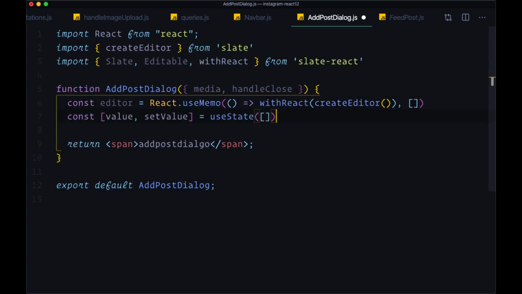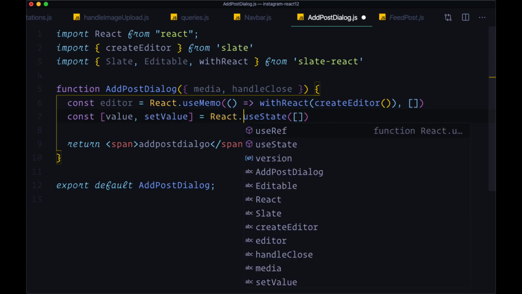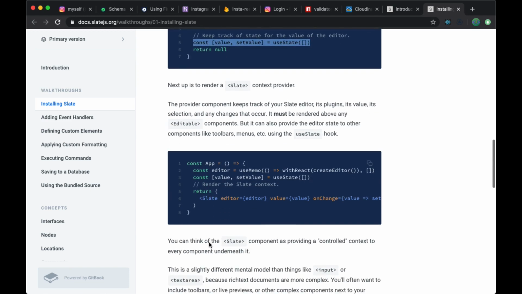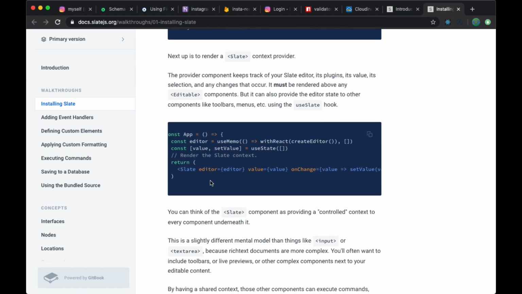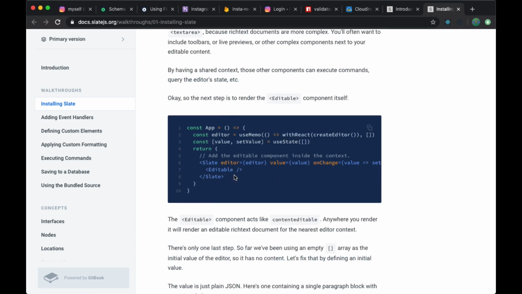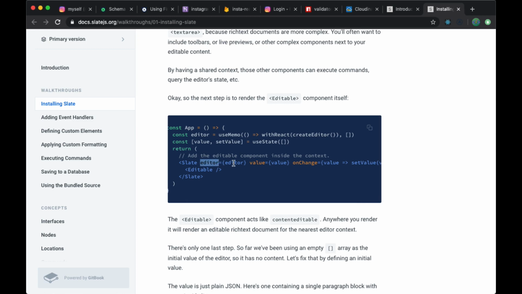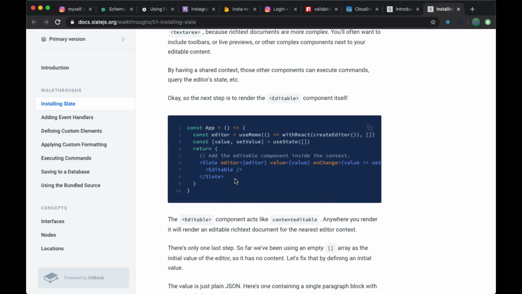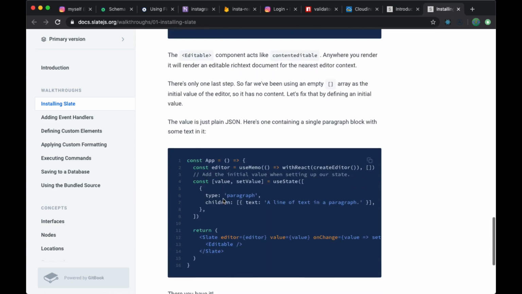So we'll add useState, and the state variable will be value and the setter setValue. Now, I'm just going to go ahead and add all of this where we have Slate, this Slate component, and to it we pass the editor stored in the variable through the editor prop, the state value passed to its own prop, and then an onChange here. And then within it we have Editable.